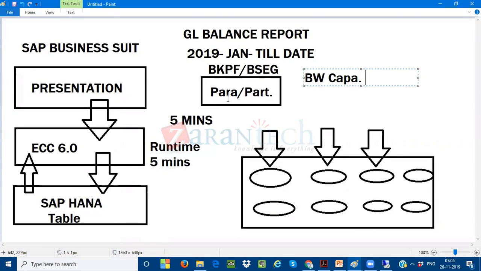What do you mean by parallelization? The query automatically is going to split into multiple queries. Very, very important. Earlier, this was not the case. Earlier, the query was not split into multiple queries.